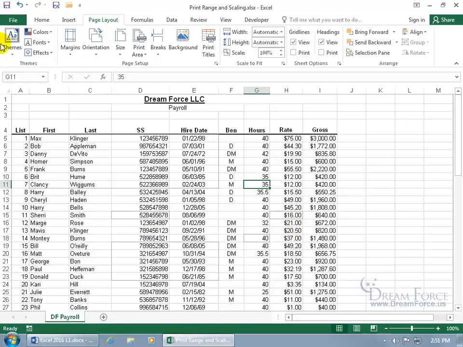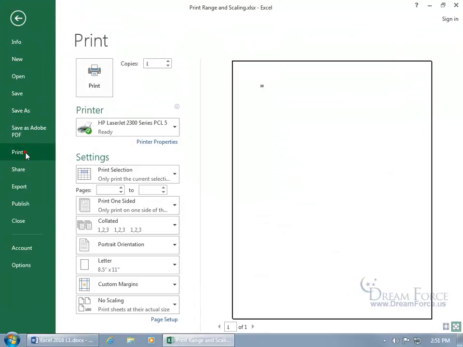Let's see if it works. Click on the File tab, go down to Print. Hey, where's my print areas? Of course it's not going to show it because my current selection is the print selection, and what I have selected is the cell that contains the number 35.